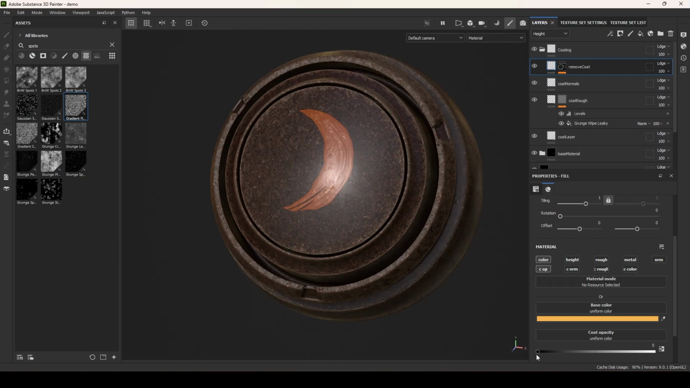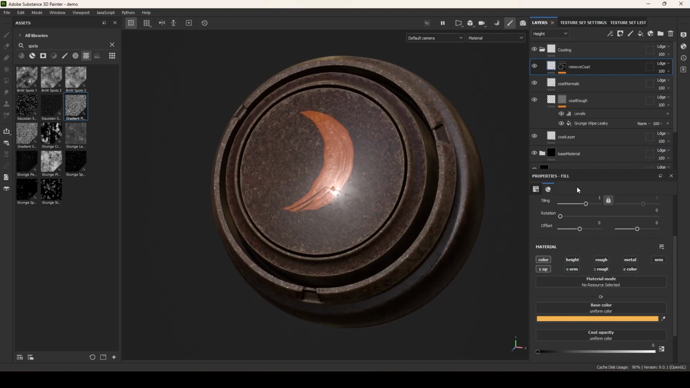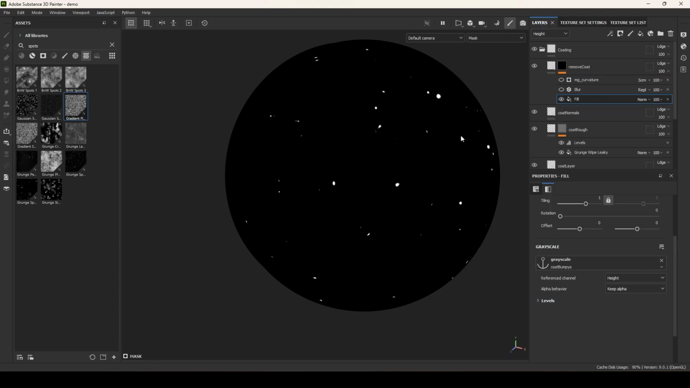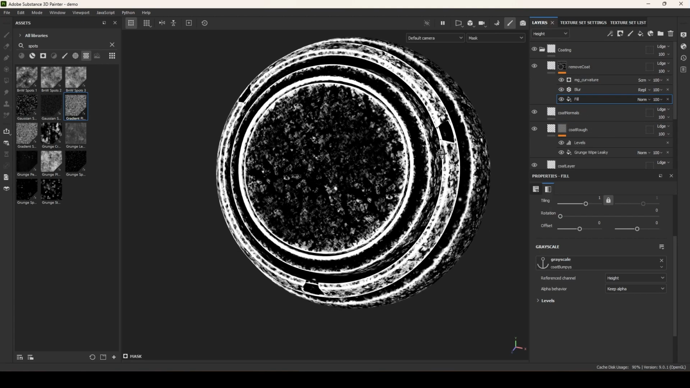And then opacity, I'm just setting it to 0, right? So that's just hiding the clear coat on those areas. And then I just used some kind of mask, right? So in this case, I'm referencing those little spots. I'm blurring them a little bit, and then I also found this curvature map.